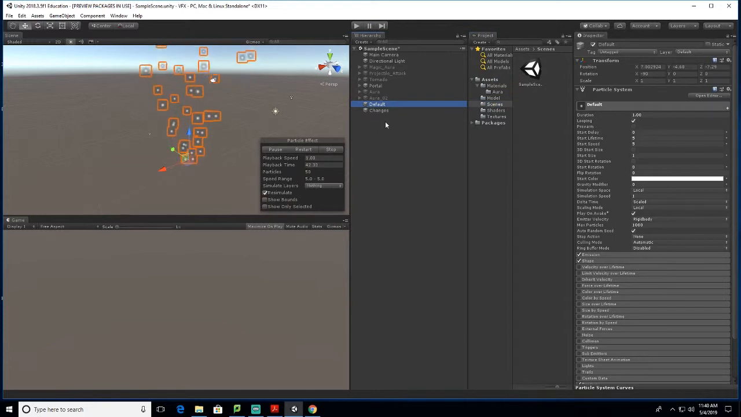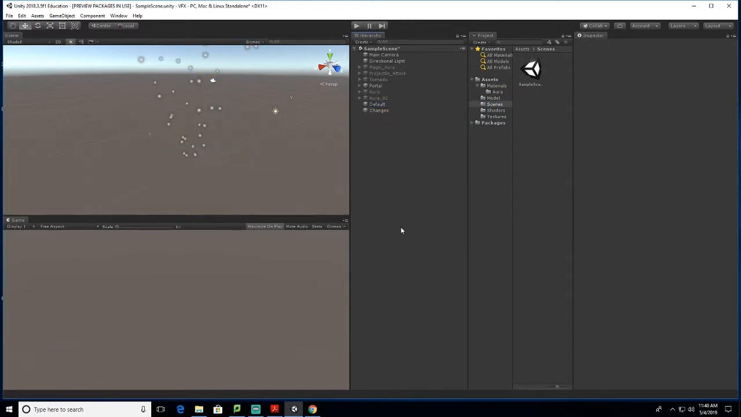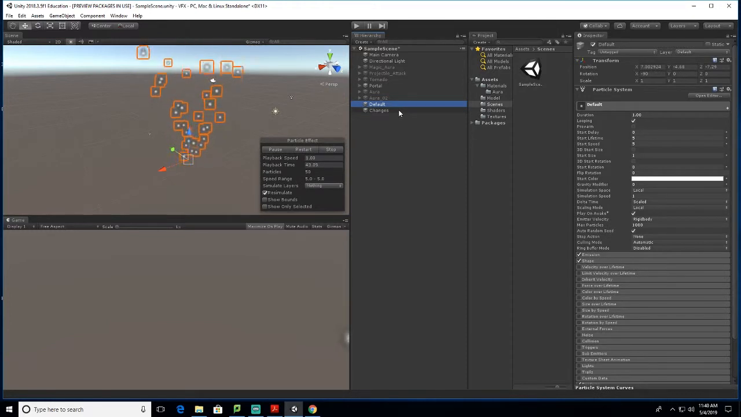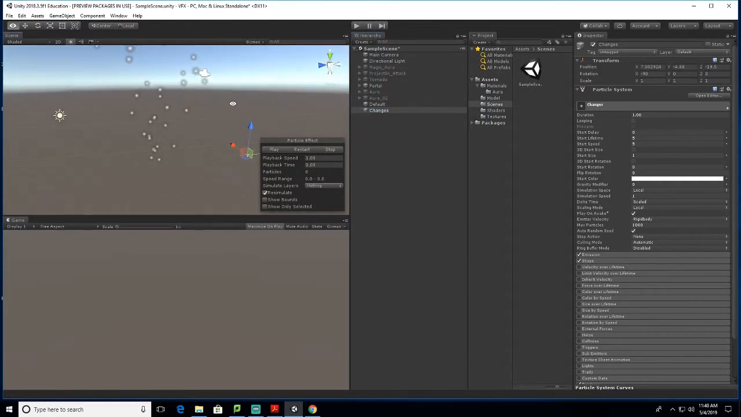To create a particle, all you have to do is right click on an empty space in the hierarchy, choose Effects, and create Particle System. I already have two going on. One is the default and one is the one that we will be changing, just to show you the difference between the two so you have a better understanding of exactly what they are. So yeah, let's dive into it.